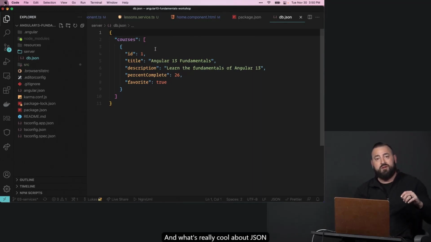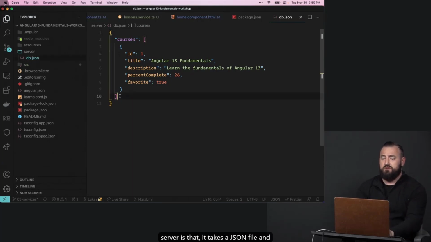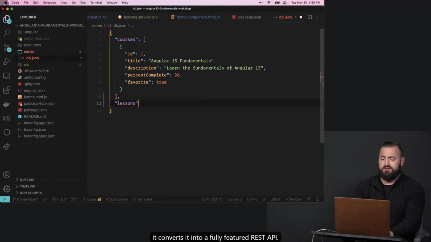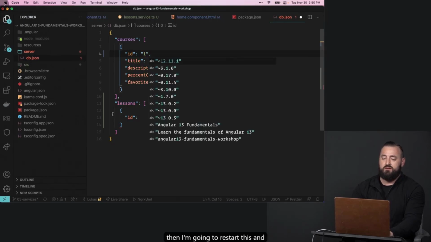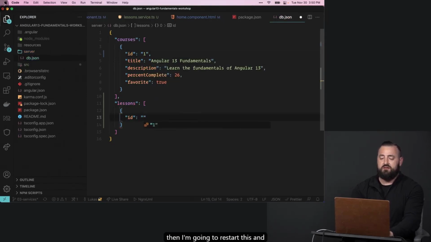And what's really cool about JSON server is that it takes a JSON file and it converts it into a fully featured REST API. So I'm going to just generate one more. I'm going to convert this to a string as well, and then I'm going to restart this, and everybody will see what I am talking about.